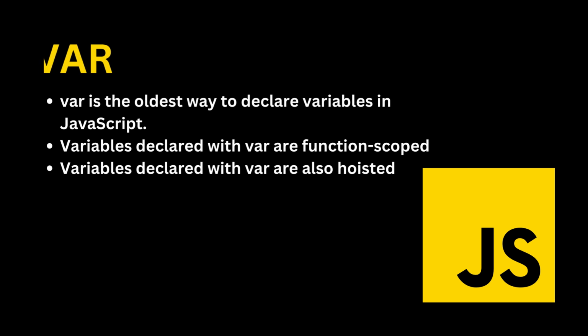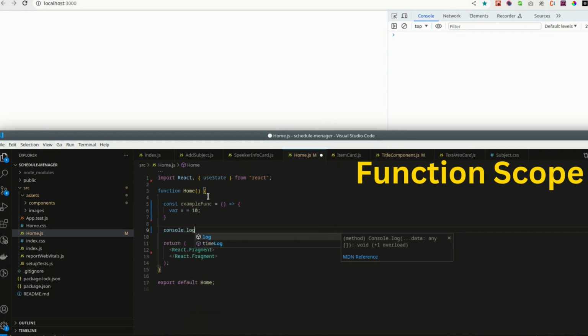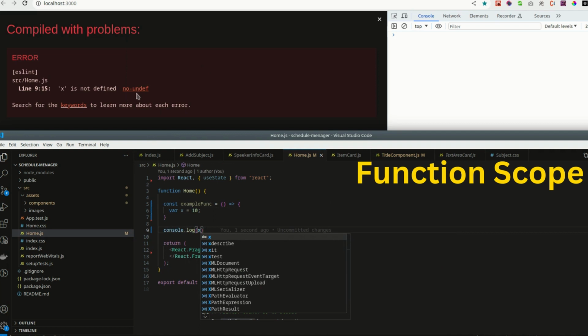Variables declared with var are function scoped, meaning they are only accessible within the function in which they are declared. In this example, the variable x is declared within the example function, and it is not accessible outside of that function due to function scope.